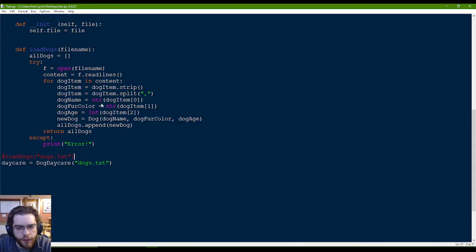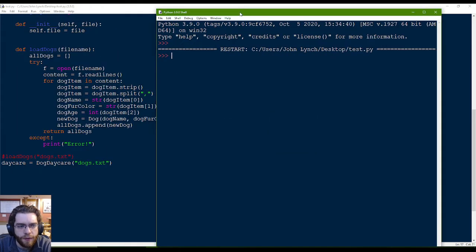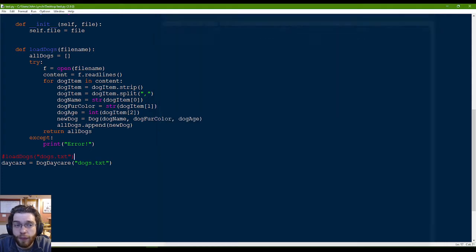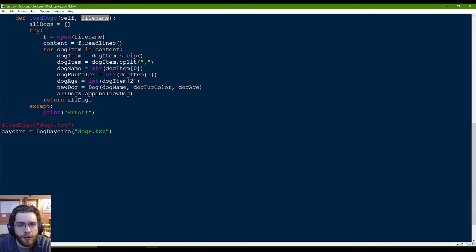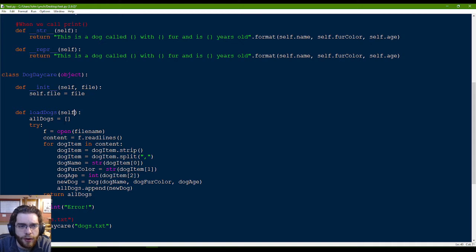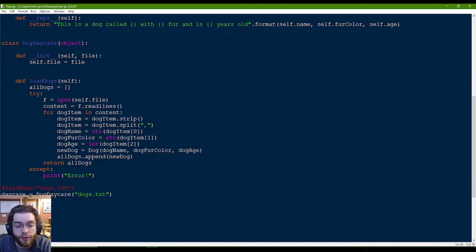And we can see that if I do daycare, I have a dog daycare object, daycare dot load dogs. If I run this one, I'll get an error right away because I forgot to put in self up there. So let me provide it as a self. And let's redo our method of load dogs. Instead of using a file name, I'll say open up self.file, whichever file I provide for it. That's really the only thing that we need to change here.